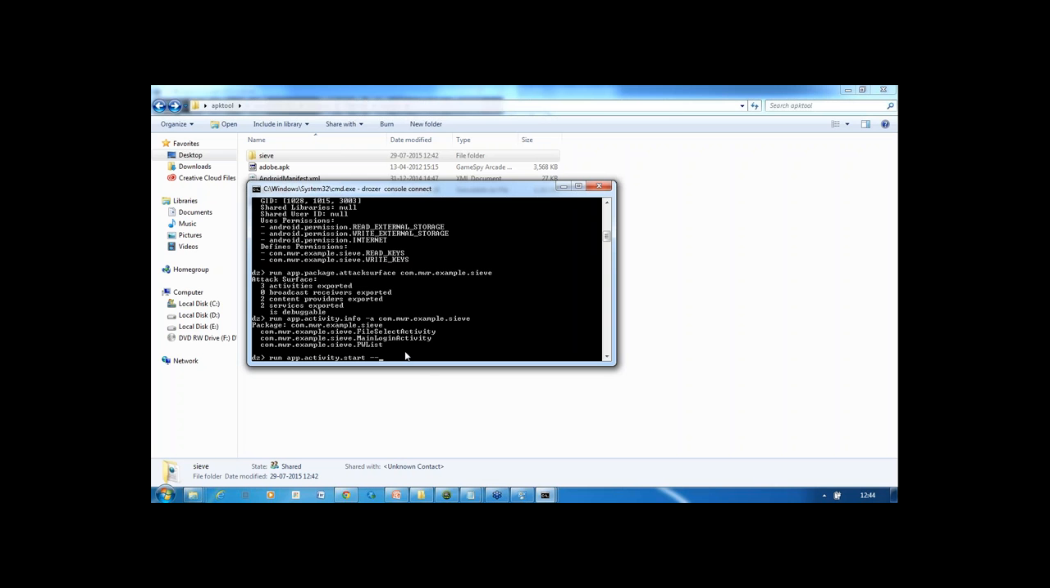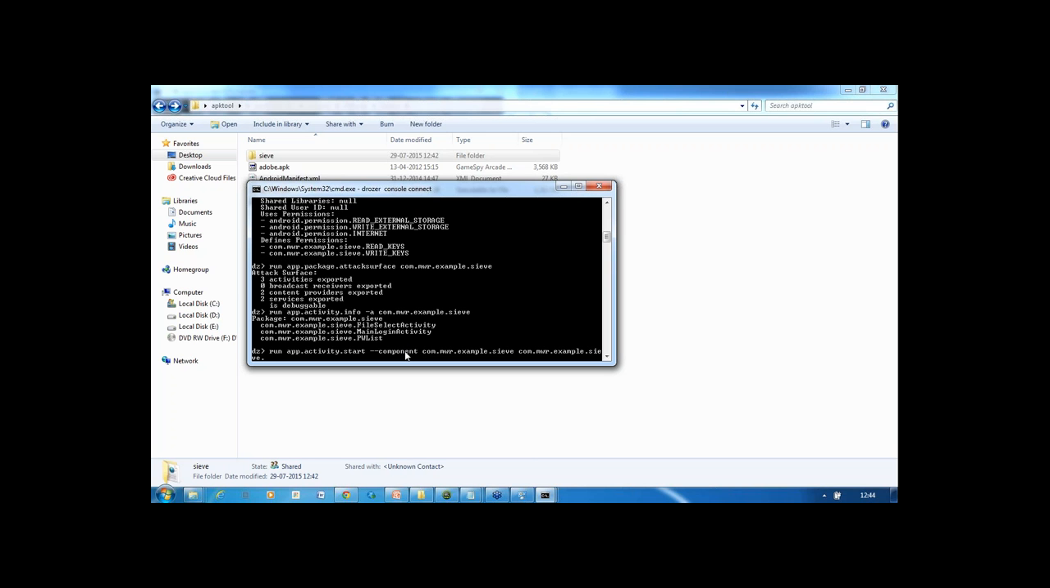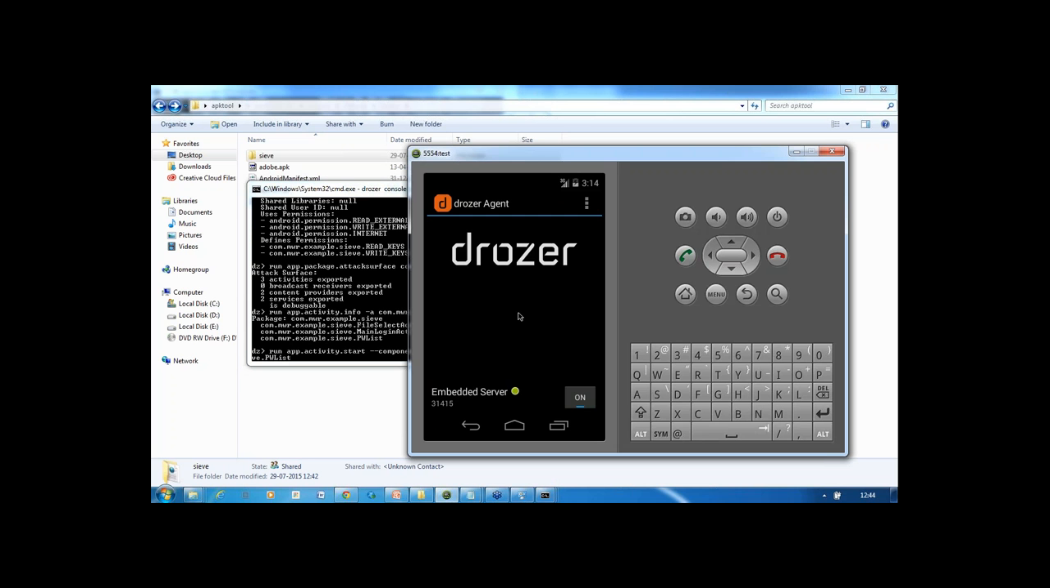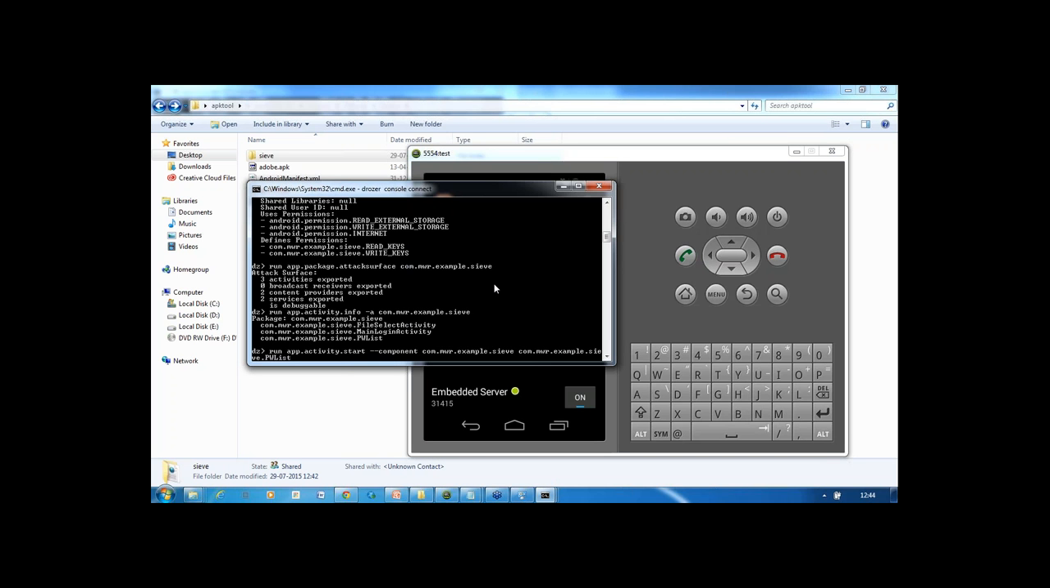So run app.activity.start --component, and here you need to give the package name, and now the activity name which you want to start, com.mwr.example.sieve.PWList. Before executing this, we are now on the login screen, right?